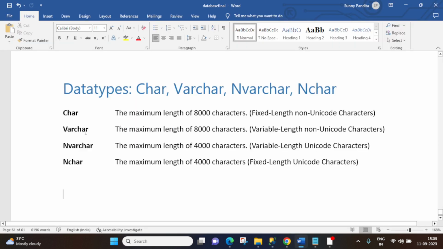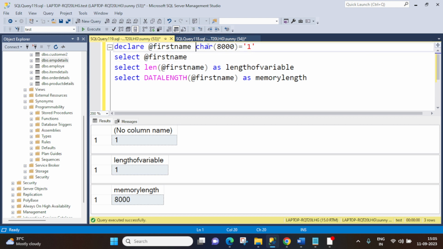Now moving to the next data type, which is varchar. It's variable length non-Unicode characters. Now what does variable length mean? Let's understand this. Now make this varchar, and here we are using 1 2 3 4 5, and we are using 8000 here. In char, the memory length was 8000 characters when we initialized a memory of 8000 characters. Now let's see what we will get in varchar.